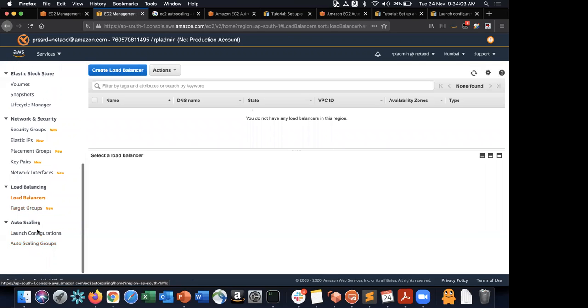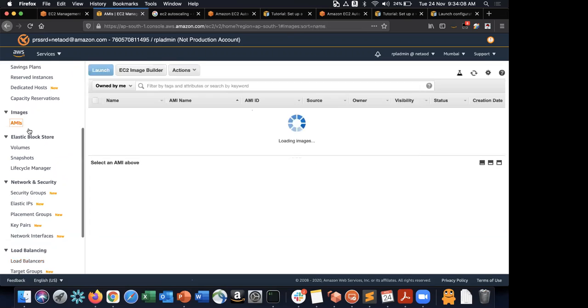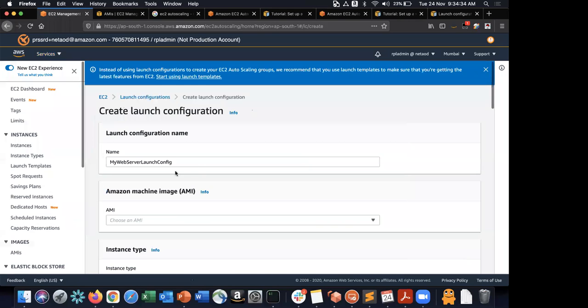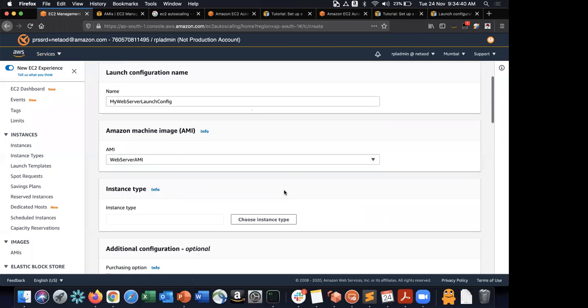So that is the AMI that we created, in fact last week, last Friday. It has the Apache web server running, and /var/www/html has an index.html saying hello RPL champs. So that's the web page that it is serving. The name of that AMI is web server AMI. I have the web server AMI here, and I'm going to choose it.